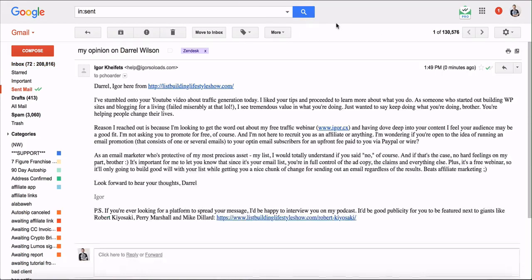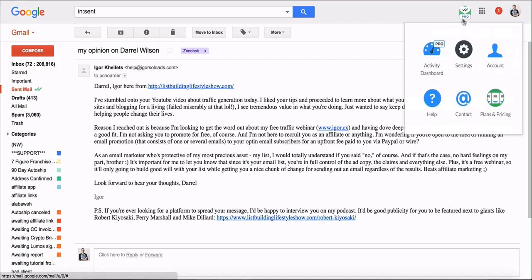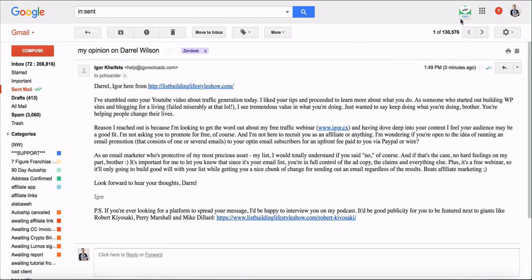Now, another thing you can do is actually very neat. You can install something called Mailtrack, as you can see right here. It's a Google Chrome add-on, and it allows you to track whether or not somebody actually opens your message. So as you can see here, the message was delivered, but it hasn't been read yet. So once it gets read, I will get an email notification, and I will know whether or not Daryl read my email, and I will also know whether or not he responded.